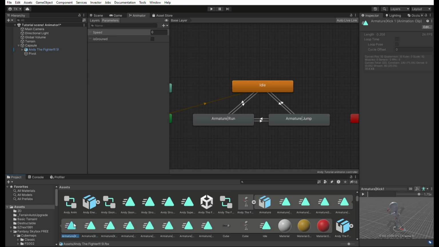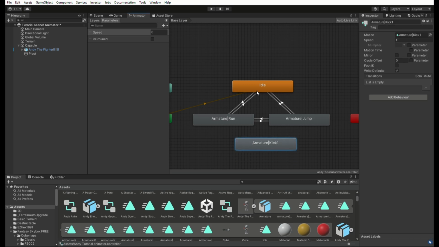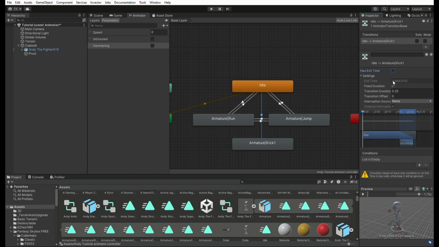Here I have a kicking animation. This is part of a combo attack, so it's going to probably look funny when it's triggered, but don't worry about that. I'm going to add a boolean that says hammering, because that is a boolean that I put into my code. If I hit a certain button, trigger this bool, and then what I would do is go to idle, make a transition here, disable this, and say if hammering is true, go here.